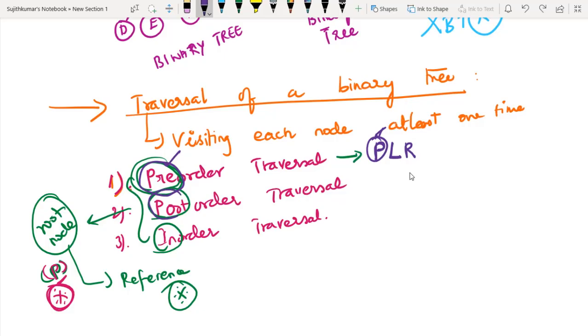Post means something after, right? So you have to visit the root node at last. First you visit the left node, after that you visit the right node, and after that you go for the root node. This is called post-order traversal, LRP. In-order means first visit the left node, after that go for the root node, after that go for the right node, right? That's called in-order traversal.